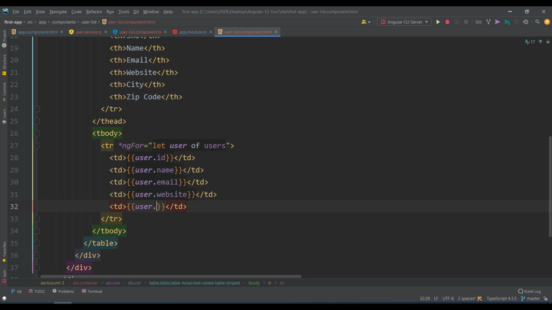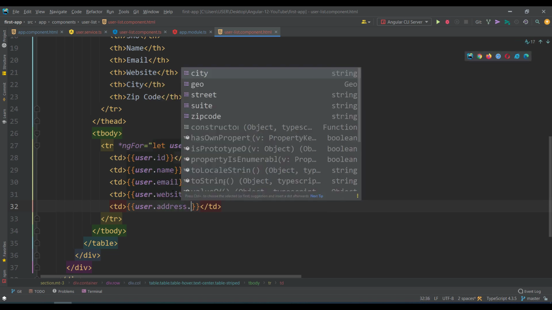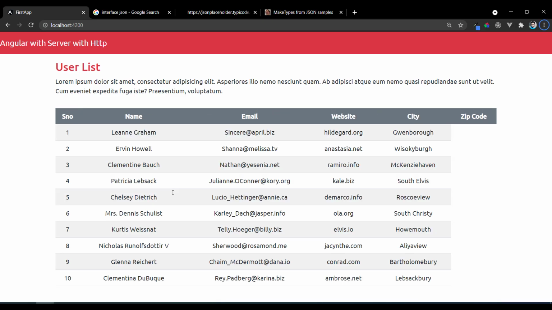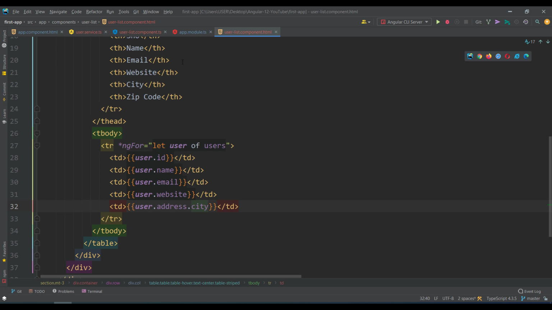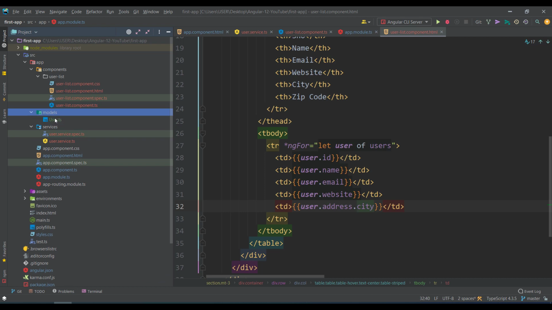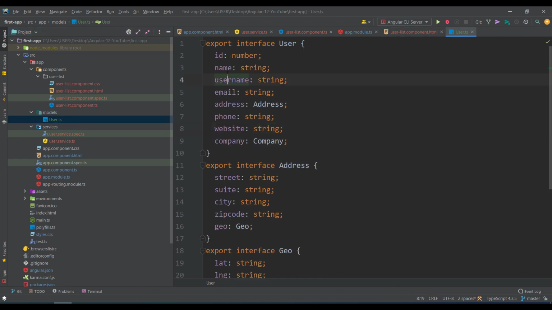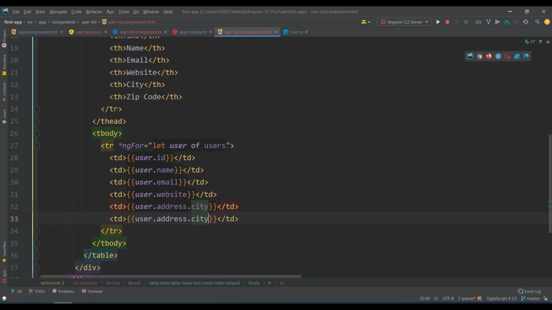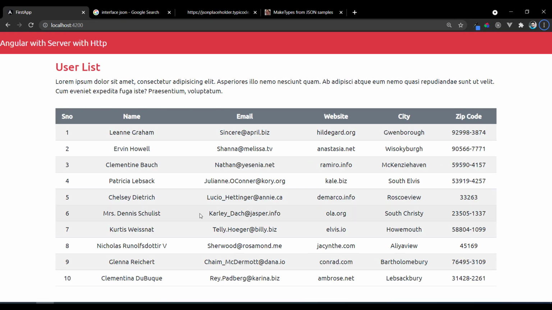You get a website and city. If I say city, see, there is no city. There is something called location. No, I think address dot city. If you have any question, you can refer to your component, your model. So where is our model? Yes, here it is: ID, username, email, address. Address contains city, address dot city. And the last one is zip code. I guess it is address dot zip code. So you check, you got it.